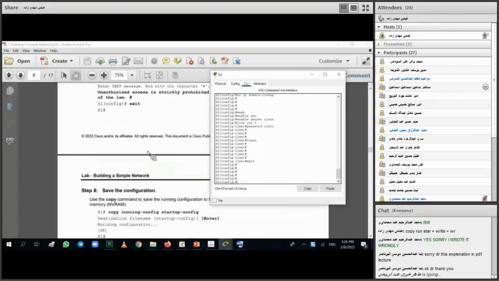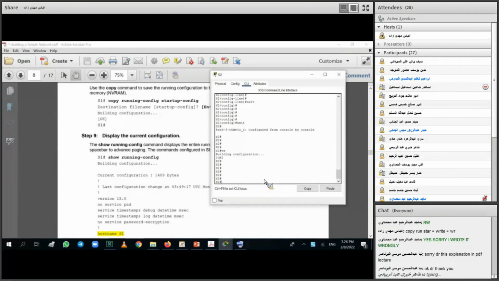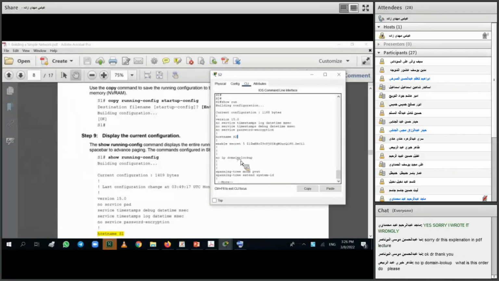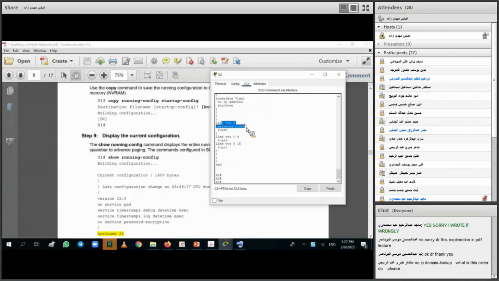You can set the MOTD banner. I don't want to do it. Then you can exit and then WR. Now you can see show running config, or show run. The hostname is S2, no IP domain lookup, and then you can press enter to see the other information. Okay. Line console 0, the password is Cisco, line VTY, and then that's all.